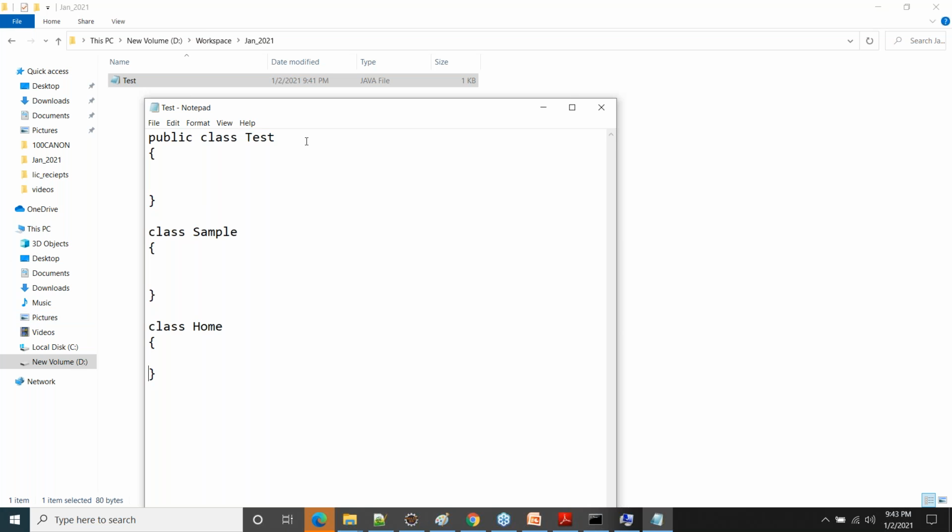Rule number one is you can create n number of classes in a source file, in a .java file. Rule number two: you can have only one public class in a .java file. Maximum only one public class can be there in a source file. This is a very important rule that I'm telling you. Is that clear? This was rule number two.